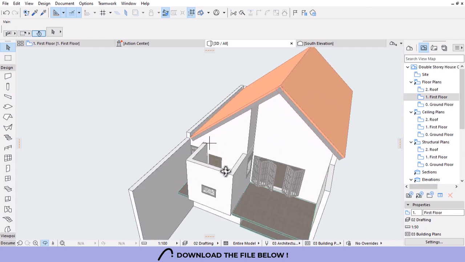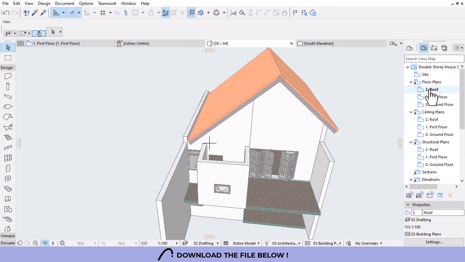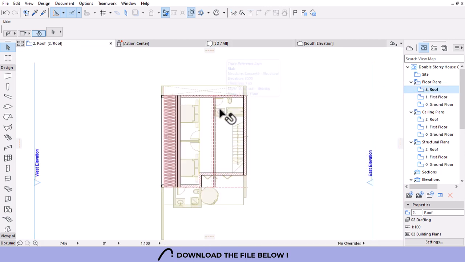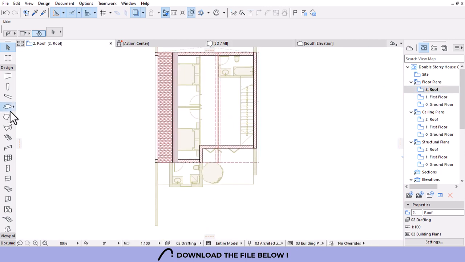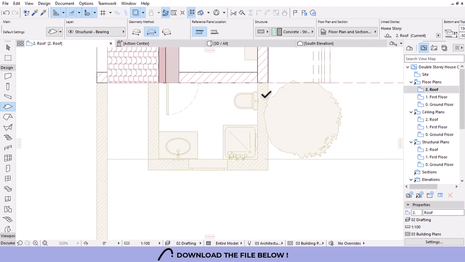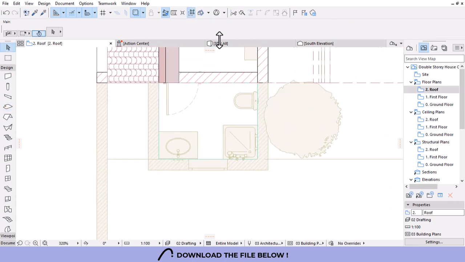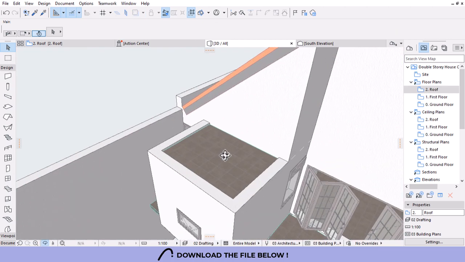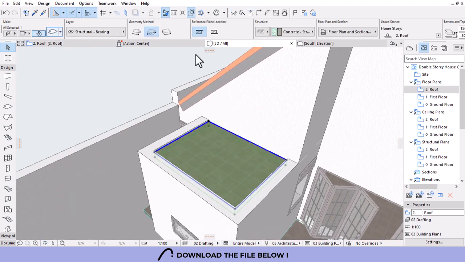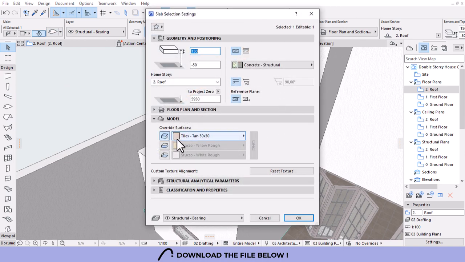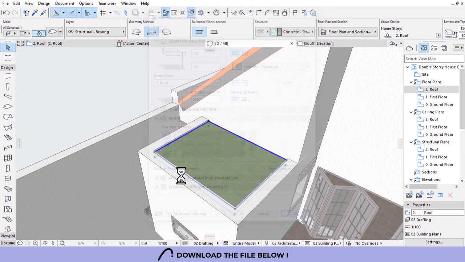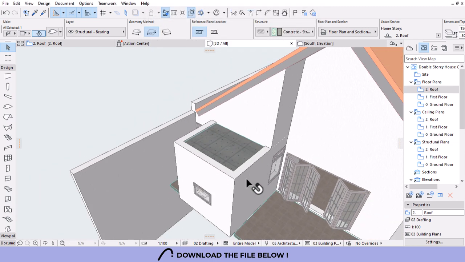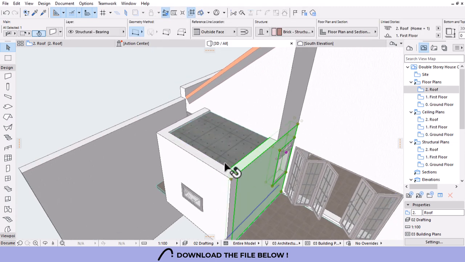And then here we're going to have a roof slab. So go to the roof plane and activate the roof slab. Let's fill in this space with a slab, just to have a roof slab like so. And then I'm going to select it and open its settings. Instead of overriding the top surface, we're going to take it off just to have a concrete feel there. Perfect.